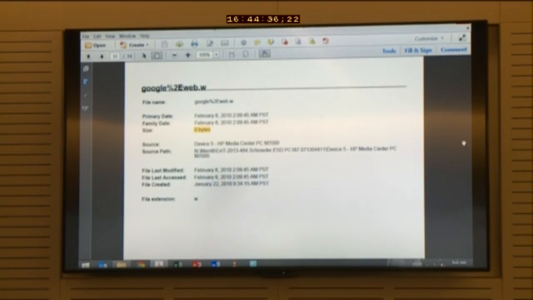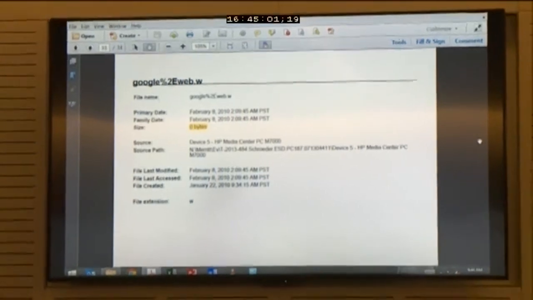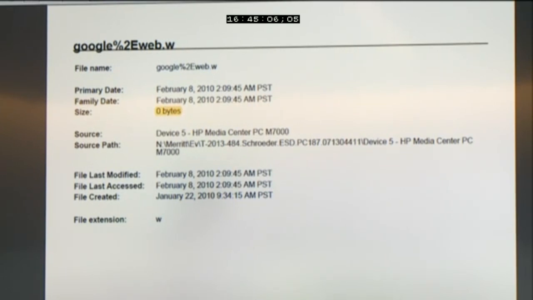What are we looking at here? So if you recall, the Google toolbar activity is stored in a file with this name, google2eweb.w. This is the same file for the HP Media Center. Highlighted here is 0 bytes, which means that it is an empty file, just confirming that there is no search history stored here. And there's a series of times at the bottom. Can you explain those? Yes, I can.